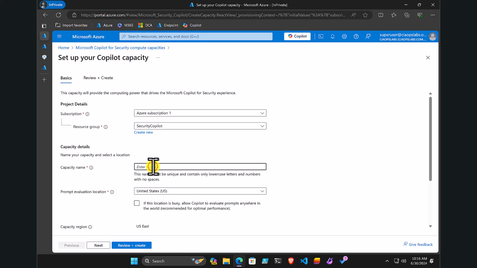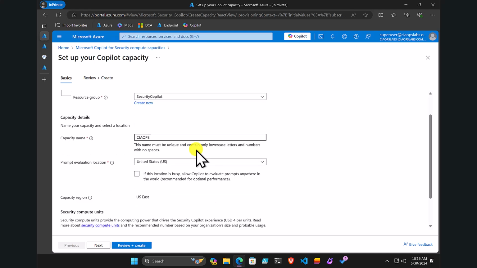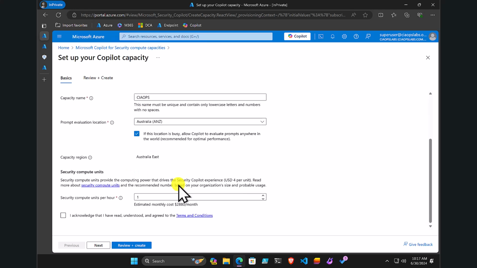Now, I'm just going to give the capacity a normal name, no need for anything specific, but the idea is it needs to be unique and also make sure that it doesn't have any of the items that are called out here. Select the location in which you want. In this case, I'm going to do it in Australia, and then I'm going to select the option that if the location is busy, allow Copilot to evaluate prompts anywhere, so that's fine. It's going to overflow into other locations.